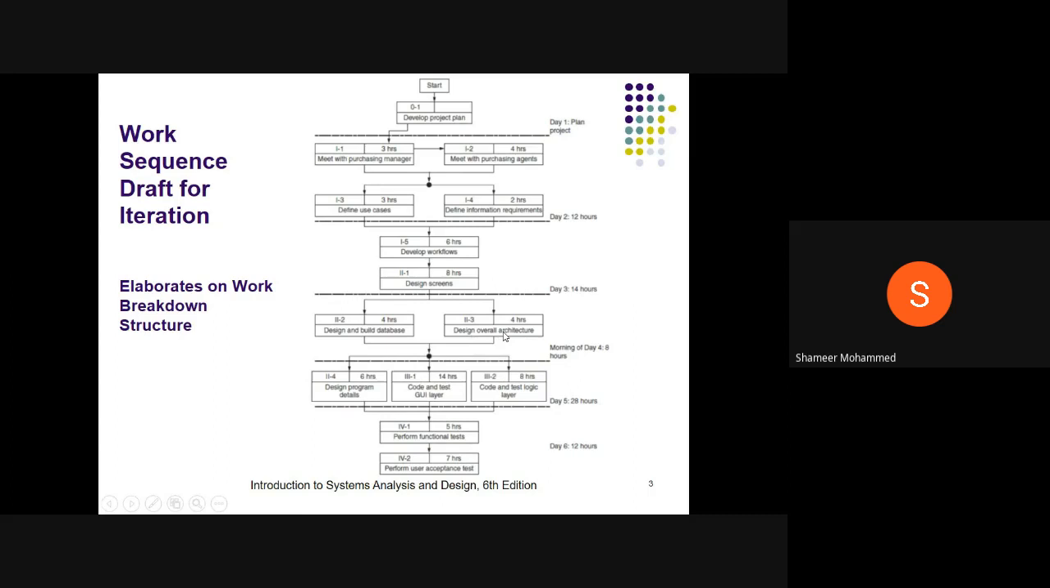Architectural design you are doing. On the fifth day, you are designing the program, writing the program. On the sixth day, you are going to perform testing and get the acceptance from the user. Finally, release the software. So this is called the work sequence or the work breakdown structure.